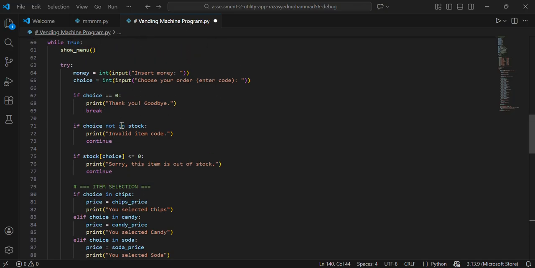The next step is inside the loop. The program asks for money. So we have to input this insert money option, and after that, we have to input the choose your order and then enter the code, and then close the brackets. This asks the user to insert the money first. After the money is inserted, the user is asked to enter the order code. Whatever he is willing to eat or drink, he can enter that. After that, this is for the exit and validation checks, with thank you, goodbye, and come again.